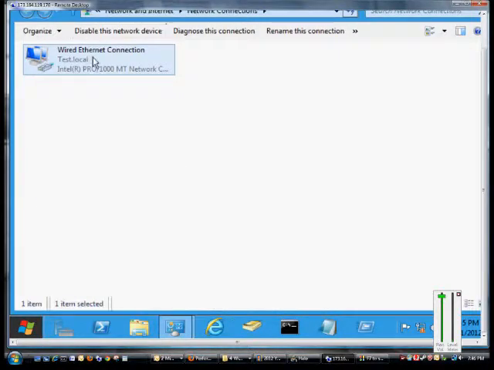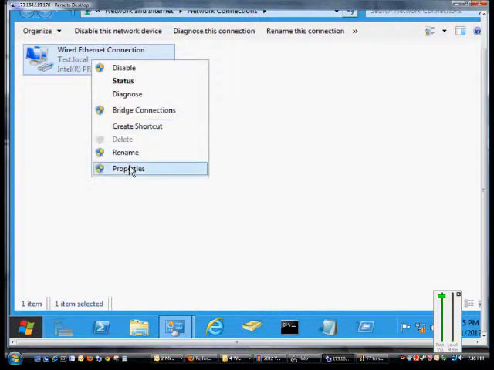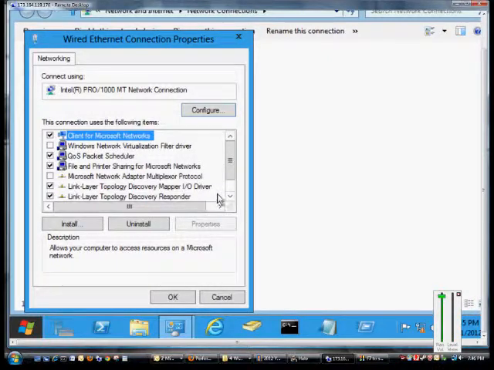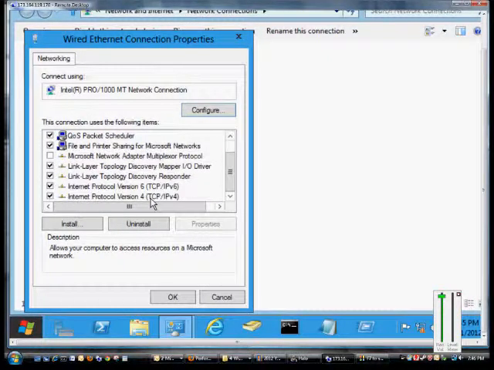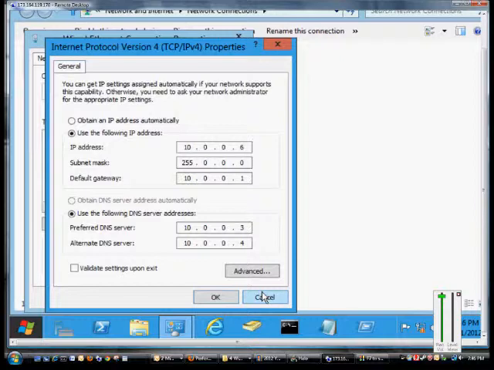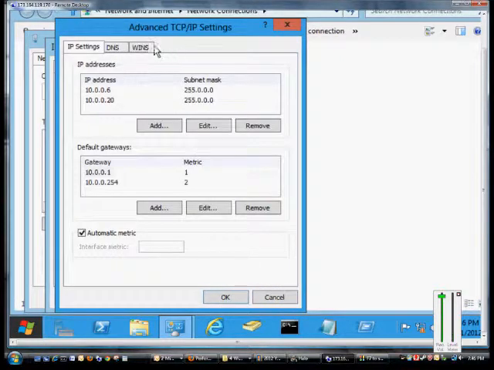network connections. From here we'll right click on our network card, go to Properties, scroll down to TCP/IP version 4, double click, click Advanced, click WINS.